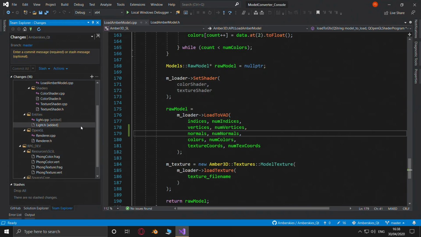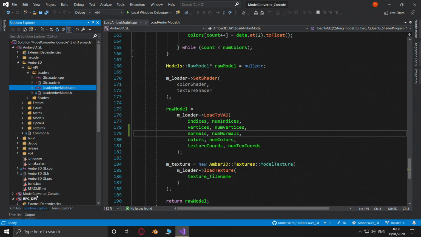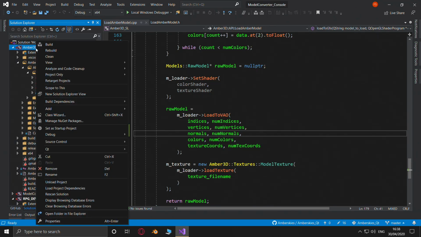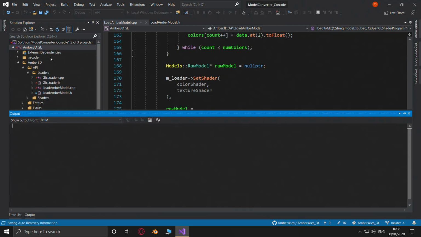Right, let's try and debug. Let's see, who shall we debug first? You. I want to clean. Alright. Build it. See what it does. I've got no hope of this working first time, by the way.